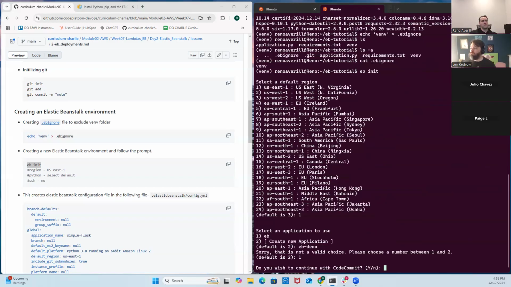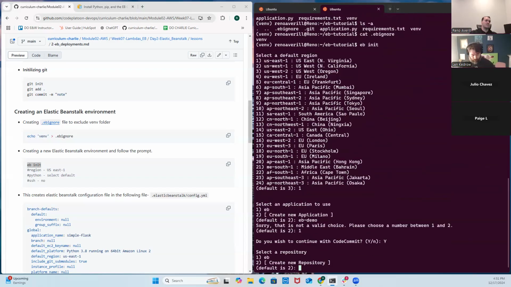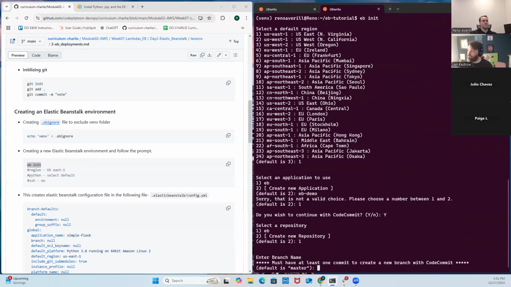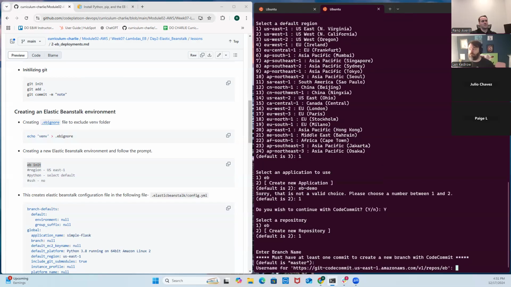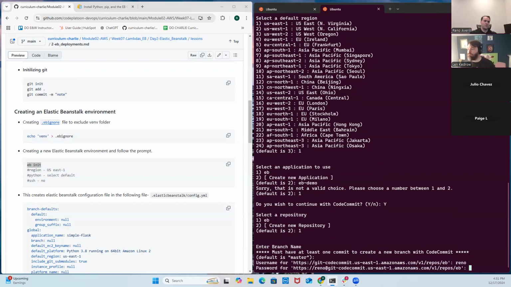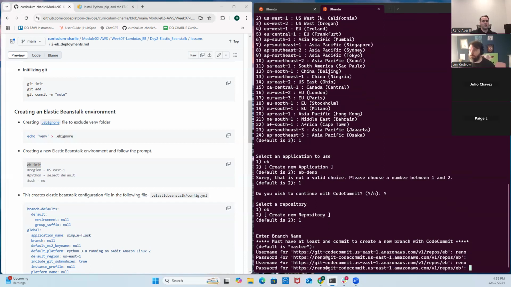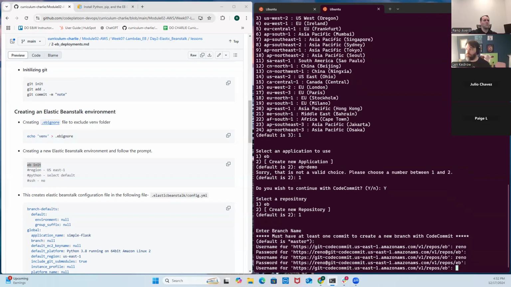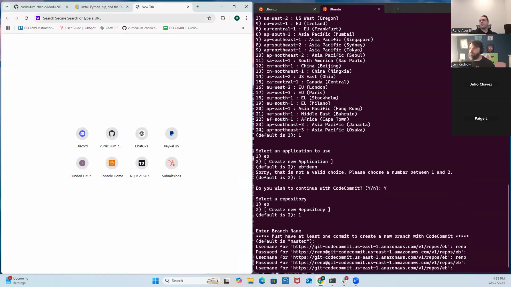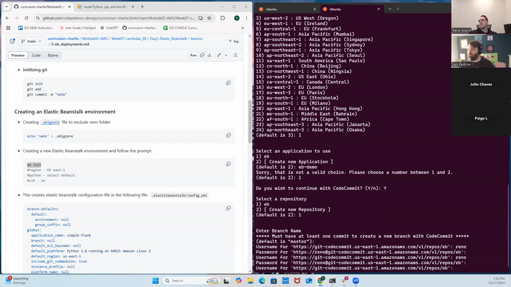Do you wish to continue with CodeCommit? Yes, I do. Select the repository. We'll do 1 again. Default is master, so I'm just going to hit enter. The username for this, I believe, is just my name, Reno, and then I plug in my password. Oh, one second, I'm putting in the wrong password. Let me go grab that for a second.